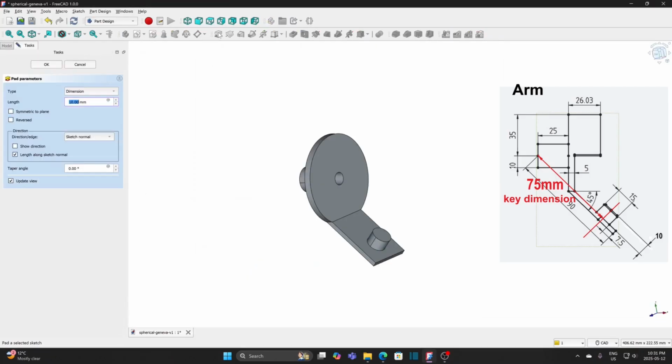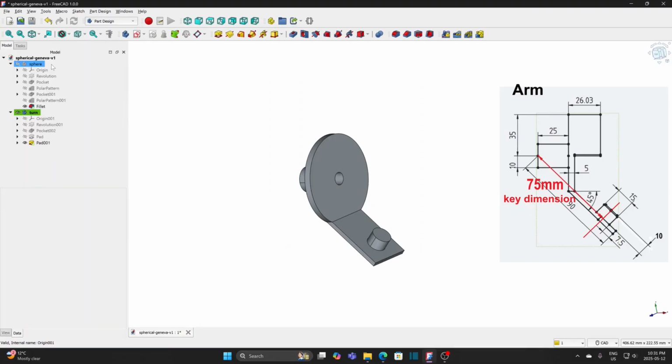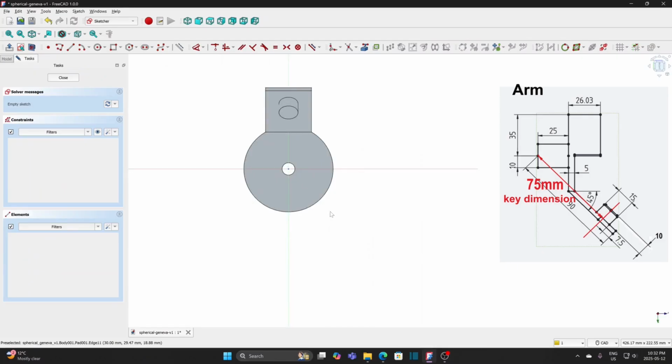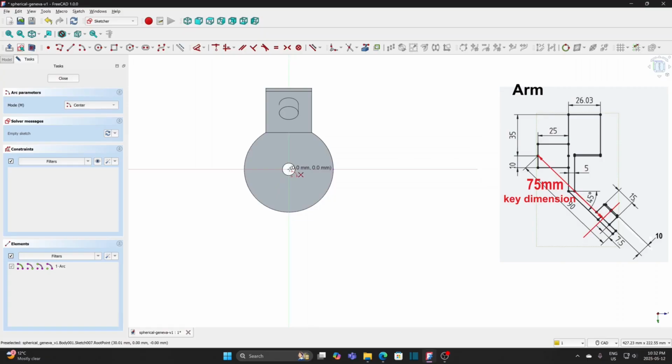Extrude. Length is 10 millimeters. Select this surface and create a new sketch. Get external geometry of the circle. Draw two centered arcs. Draw straight lines to join these two arcs.